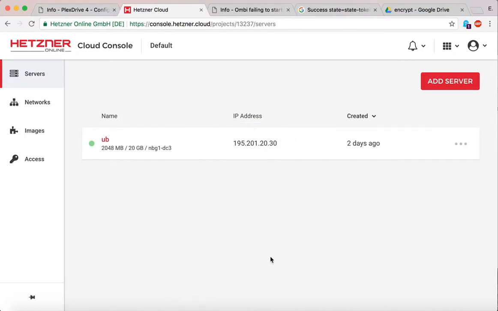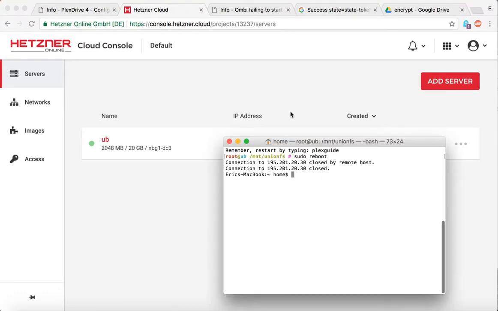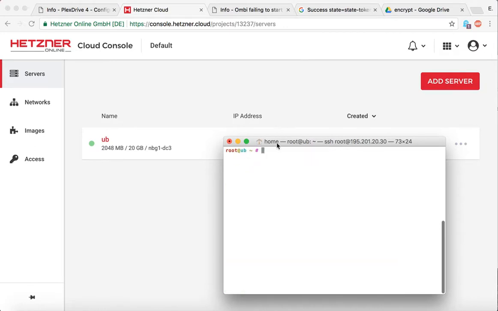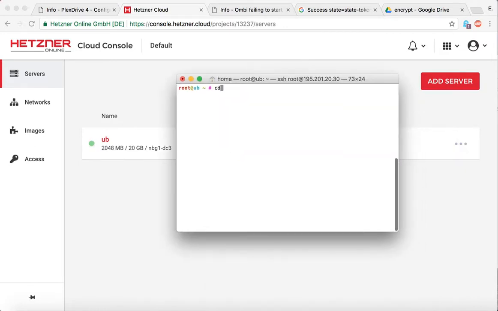Let's see. So let's see if it came back up yet. Yep, that was pretty quick. There's not really much on there anyways, so shouldn't be that bad. Alrighty, so we're here now. So let's see if PlexDrive worked. And look at that, it worked.